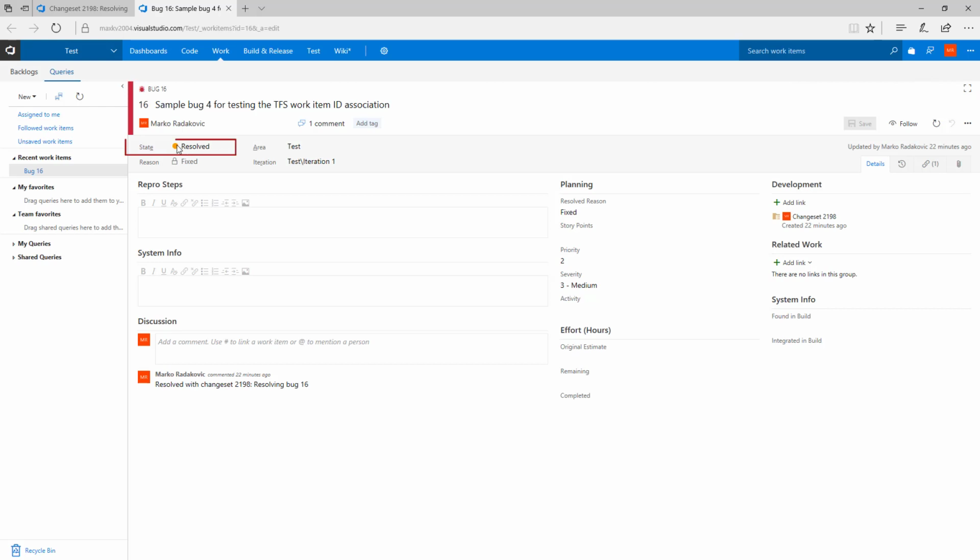We can confirm that from the work item lifecycle. We can confirm that this specific work item is resolved with the most recent changeset. Using this approach, any existing work item on TFS can be associated or resolved with a changeset, no matter if TFS on-premises is used or Visual Studio Team Services.